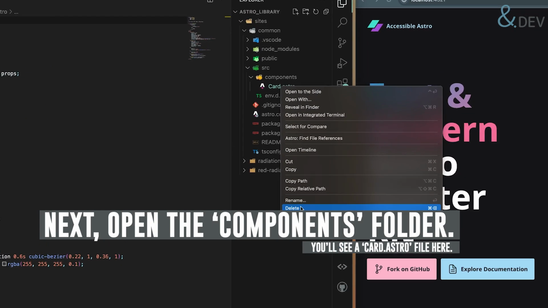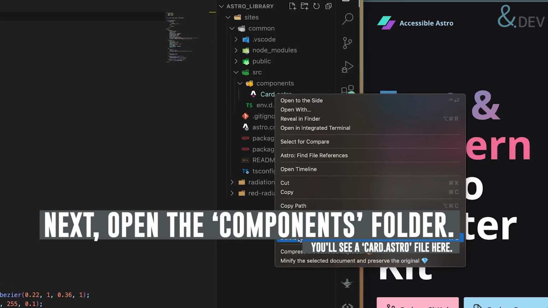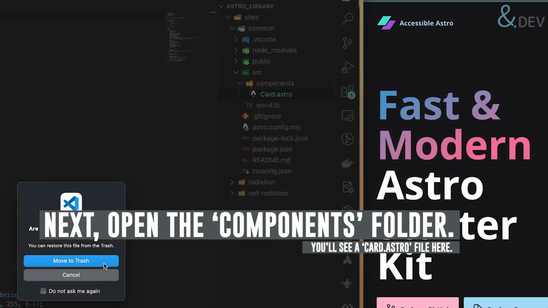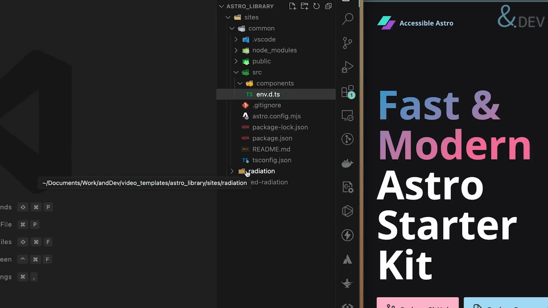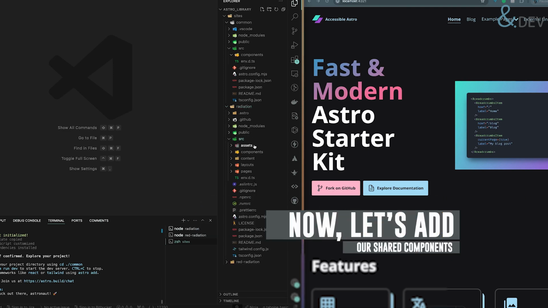Next, open the components folder. You'll see a card.astro file here. We won't be using this, so you can delete this as well. Now let's add our shared components.